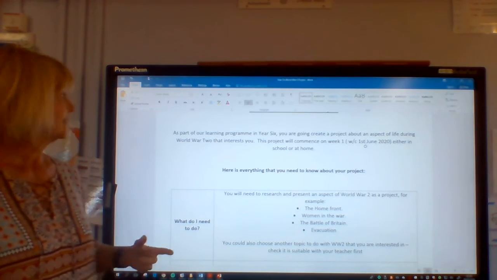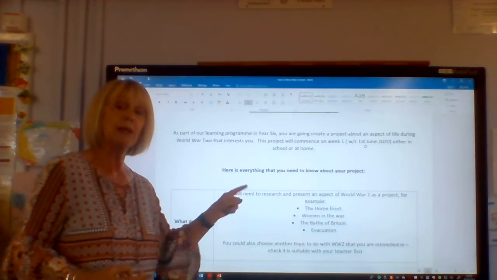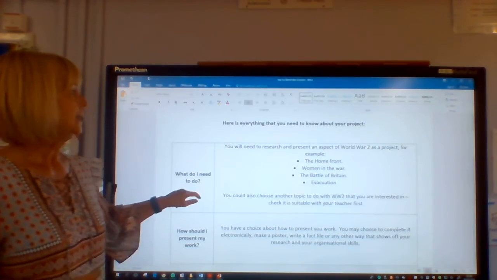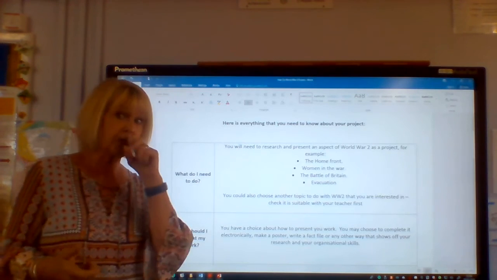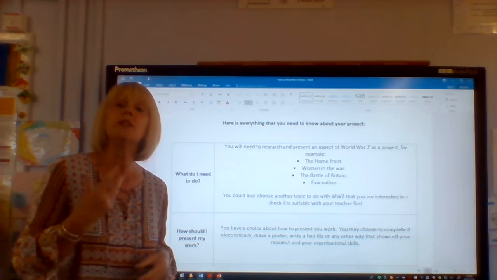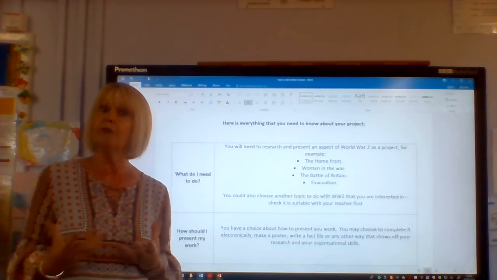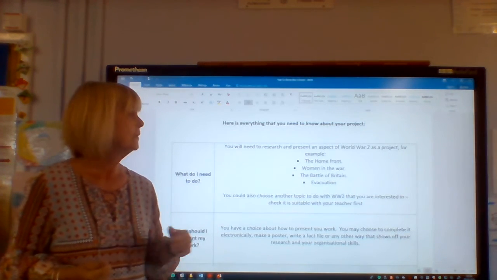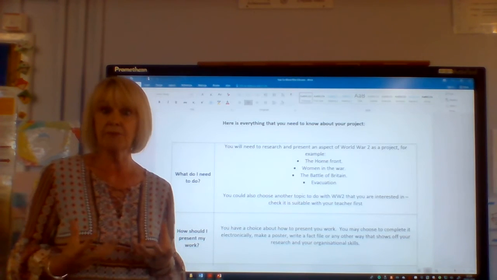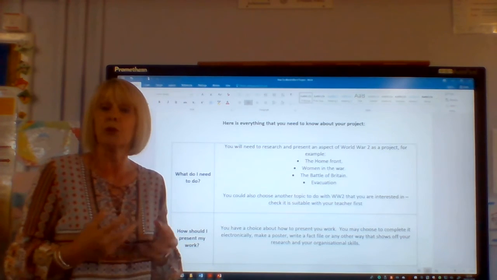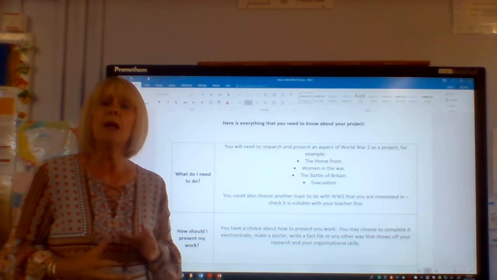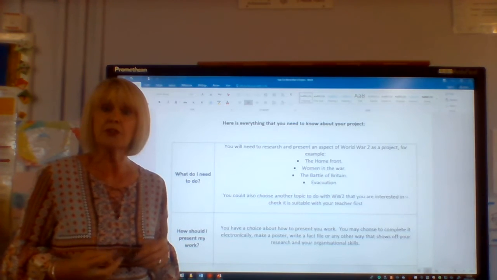So this is your task, and it's really important that you read this properly so you understand what you have to do. Because what do I need to do? You need to research and present an aspect of World War II as a project, something that you're interested in. So it could be the home front, it could be women in war, it could be the Battle of Britain, it could be evacuation. They're just examples. If you're not sure that what you want to do is correct, then please email your class teacher and just run it past them before you actually start doing the research.